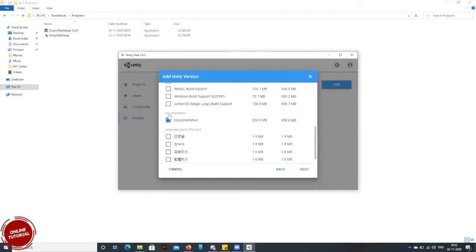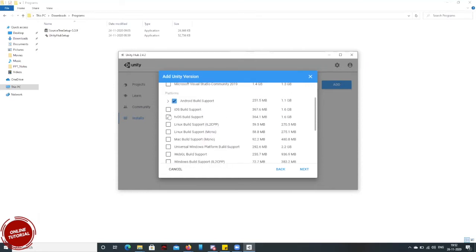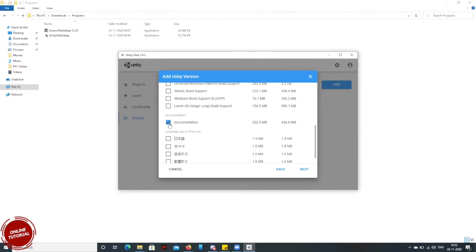What is the difference? Which one? This one, documentation. In the documentation you will get all those details, like the script references and the basic tutorials, that kind of stuff to learn Unity. If you want, you can check this.